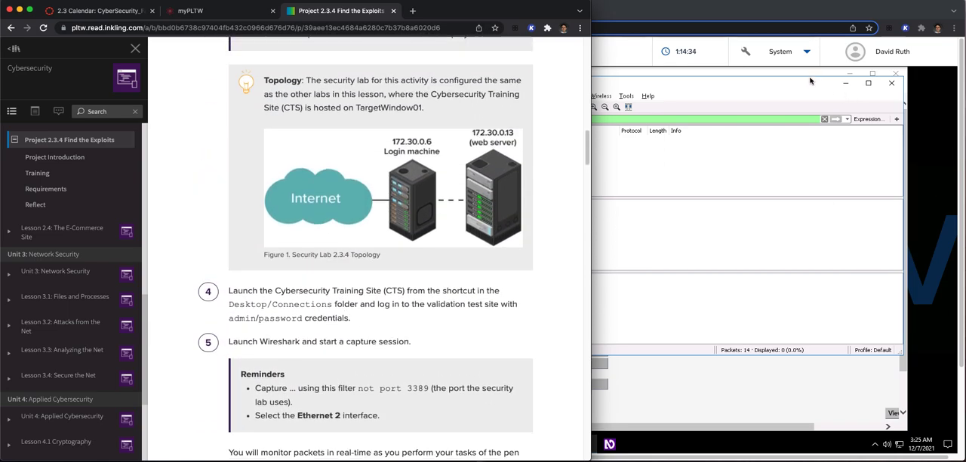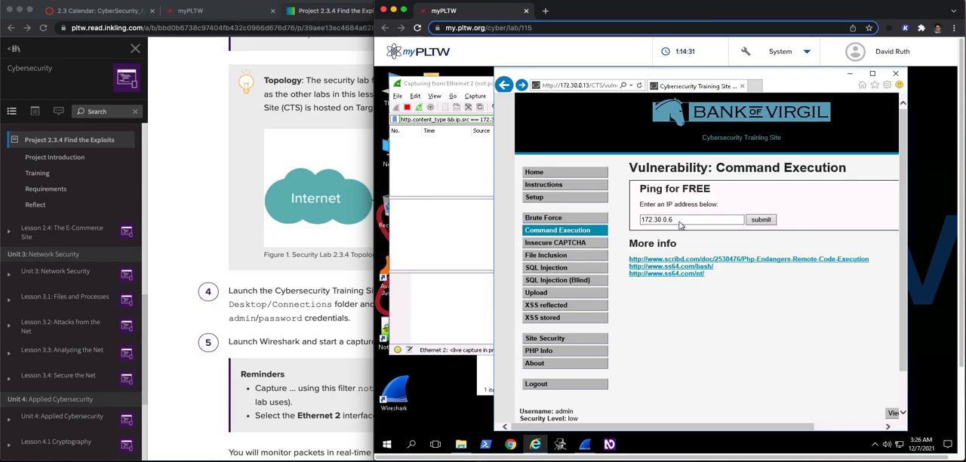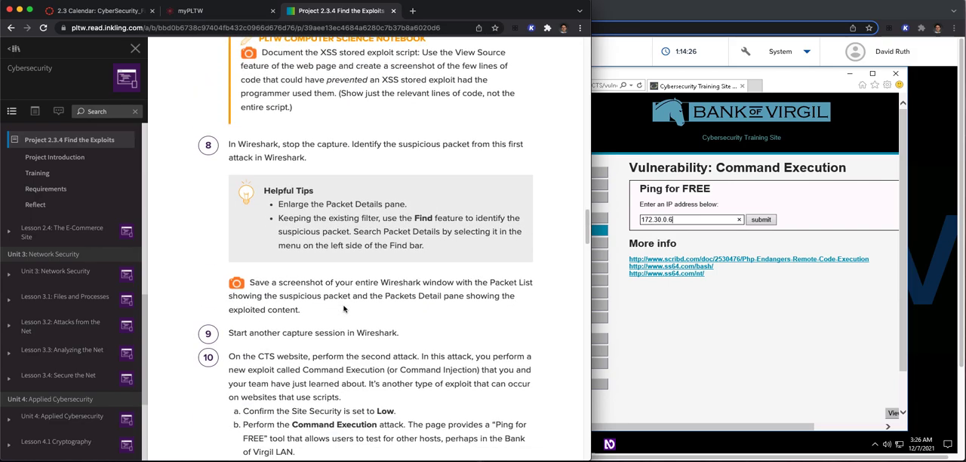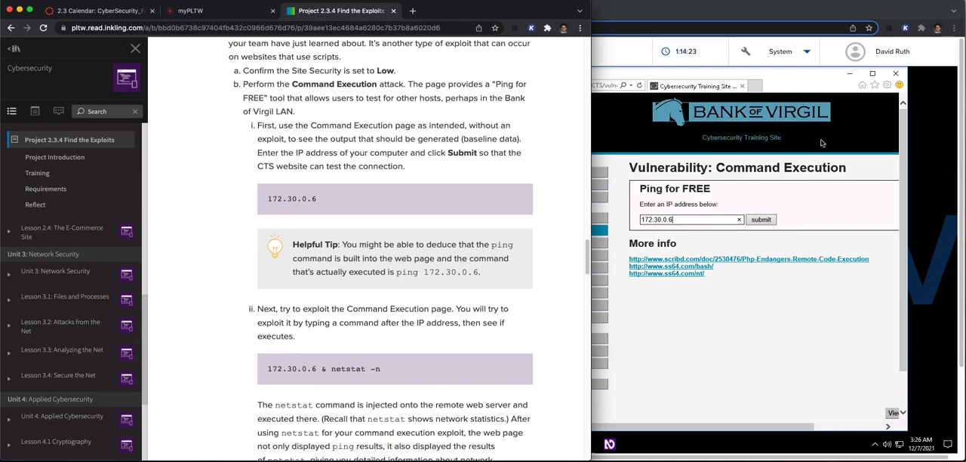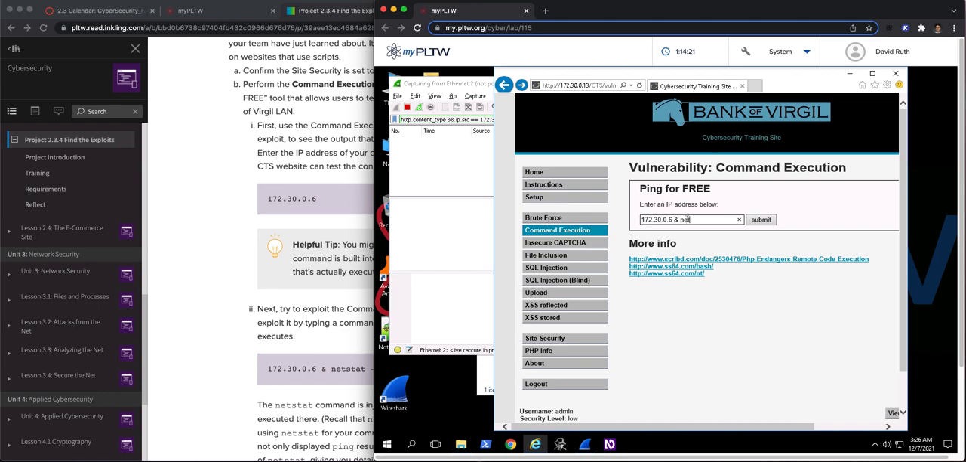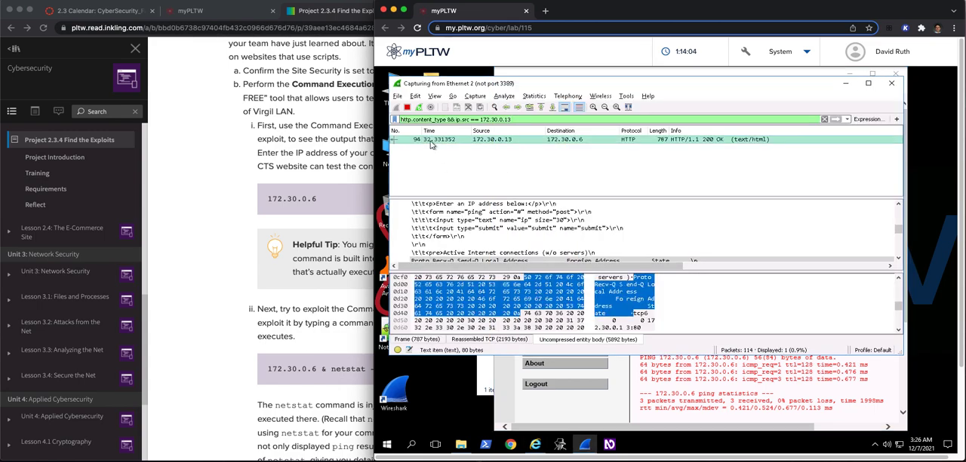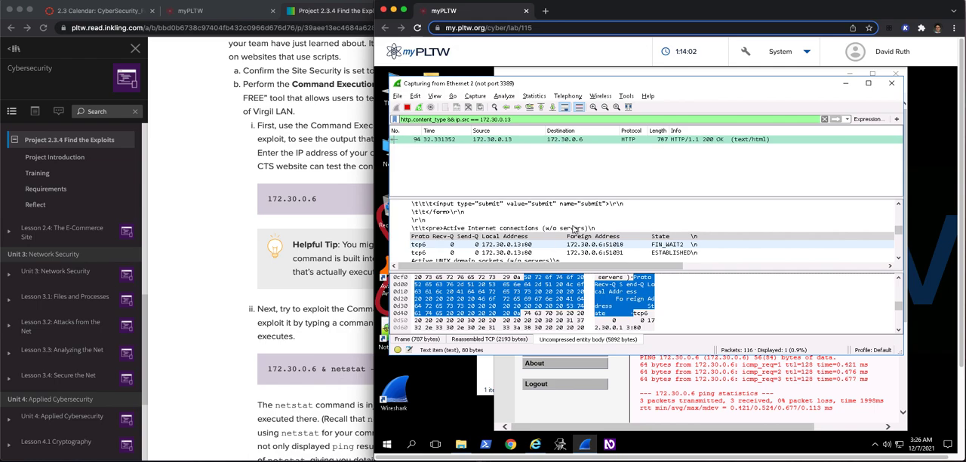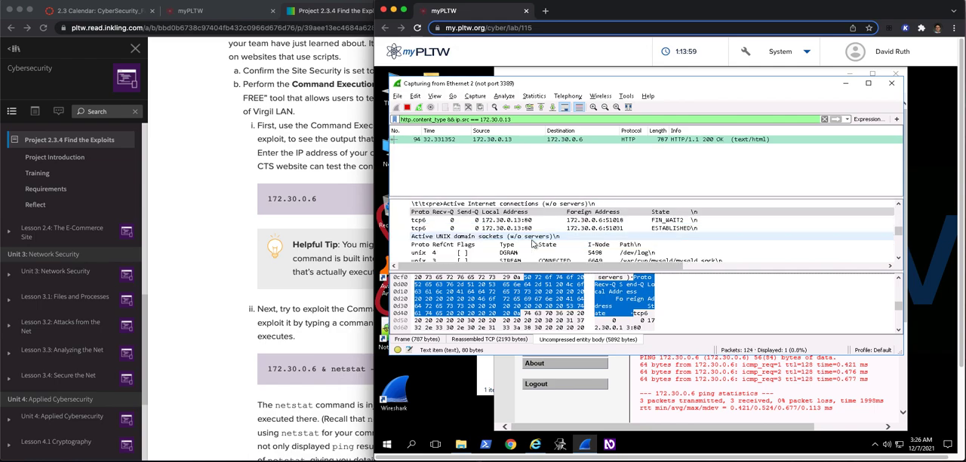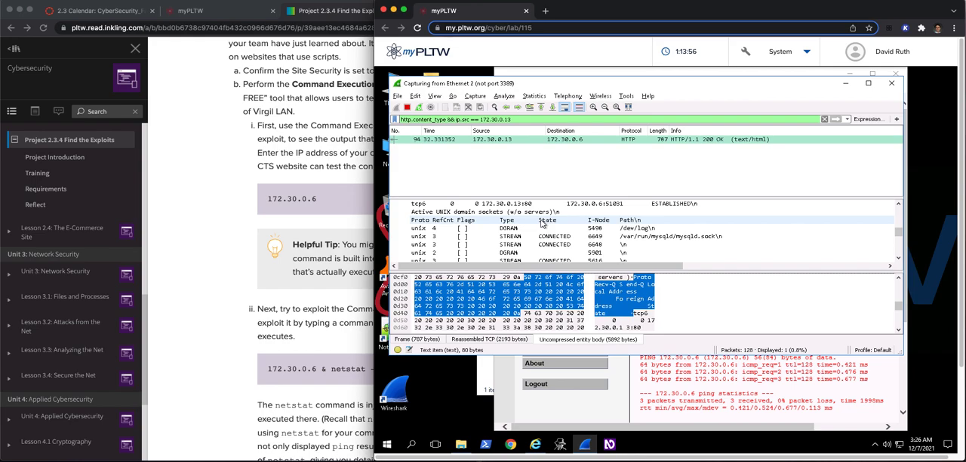Yeah, that's what I did wrong. Oh, wait, I was supposed to do 0.06, I'm sorry. It's early. Yeah, there we go. That's the command I want. So, at netstat -n. Submit. Wow, the web server is being really slow right now. There it is. Okay, so here's the packet, and here's definitely all the information that pops up.